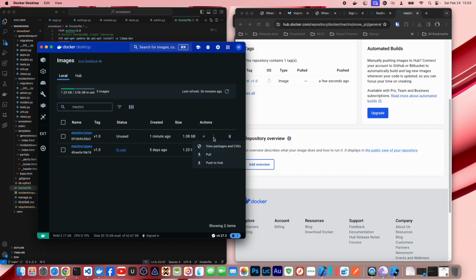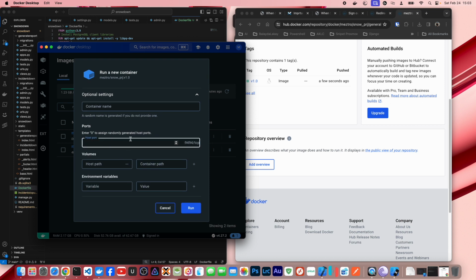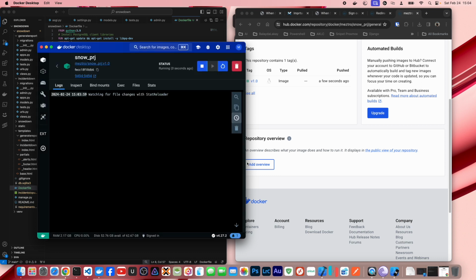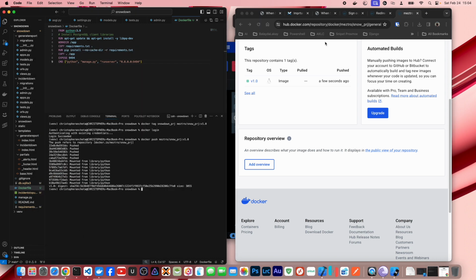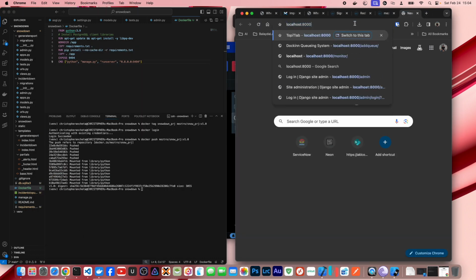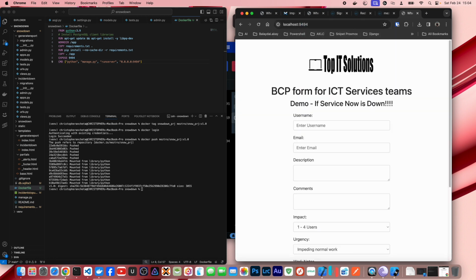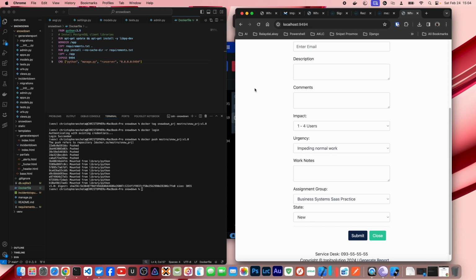We need to configure the port. In the options, I am going to map it to port 9494. For the container name, I'll just use no_prj, and run. Okay, so I think that's running. As you can see here, I'm not running any virtual environment, but if you go to localhost, now it's 9494, it should work. That's how easy it is to deploy a Django app as a Docker image.